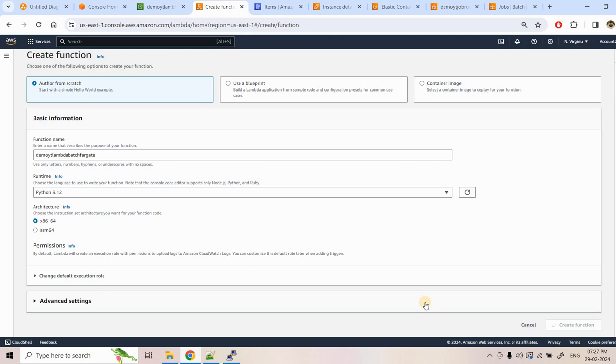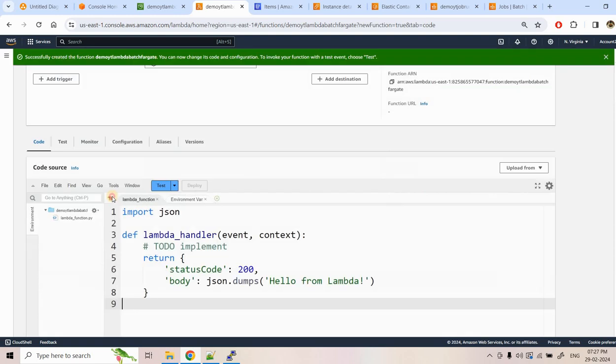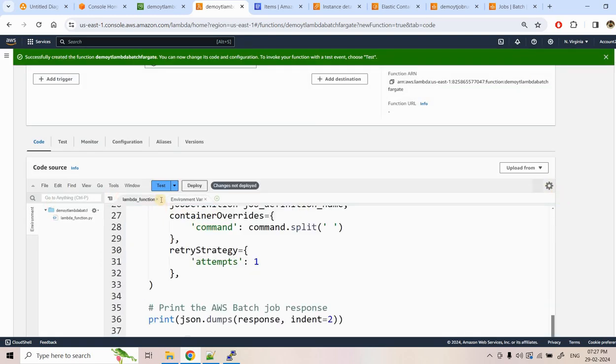I don't need to create any Lambda layer or anything like that, because all we are going to use is Boto3, and Boto3 is available by default in our Lambda execution environment, so no external modules are needed. So this is our code, and I'll update this particular code now.